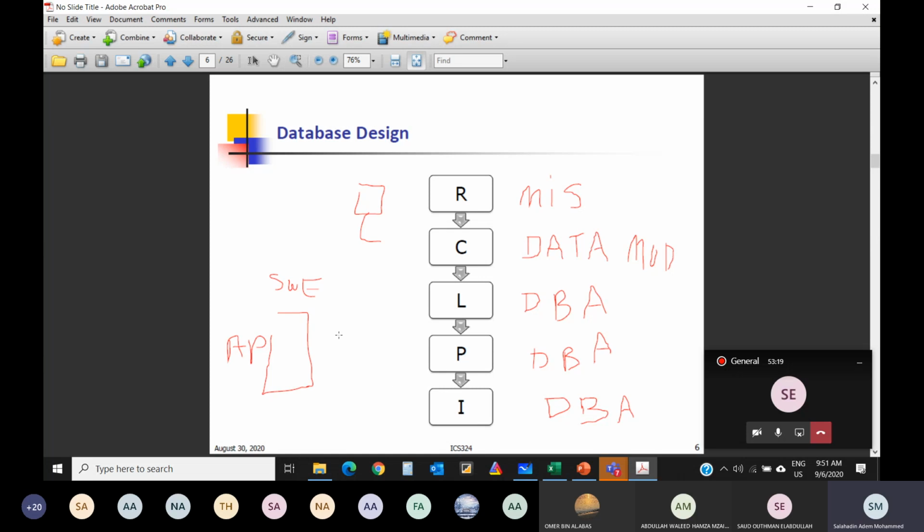So we will have different people who work on this one. Who is a database administrator? Who is a data modeler? This is computer science. DBA or data modeler حيكون computer science. So computer science will work for us for database. SWE will work in the application design and development. MIS will work also in the requirement collection and so on. So we have different people. These are the different people who are going to work for database.